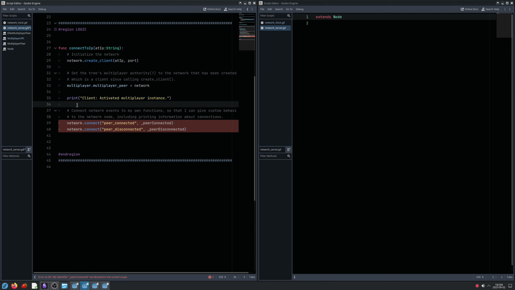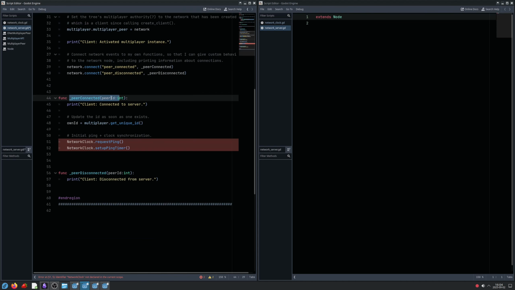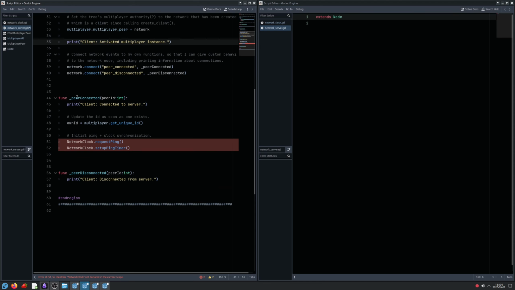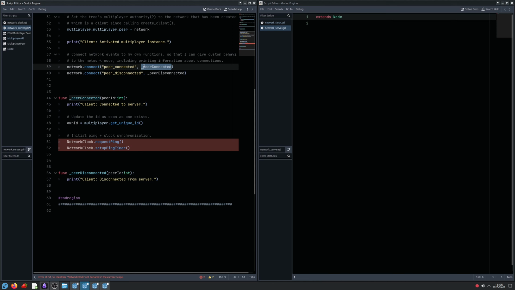Then we just print that we've connected, and we connect the network variable's signals, peer_connected and peer_disconnected, to our peer connected and peer disconnected functions. So when a peer connects, we will get the peer ID. We will print that the client connected to the server successfully. So here we have activated the multiplayer instance, and here we have actually connected to the server because the ENetMultiplayerPeer has emitted the peer_connected signal and the peer_disconnected signal here. I'll talk about this in a minute. And on peer disconnected, we currently just print that we've disconnected, but you might want to switch back to the main menu or whatever else it is.